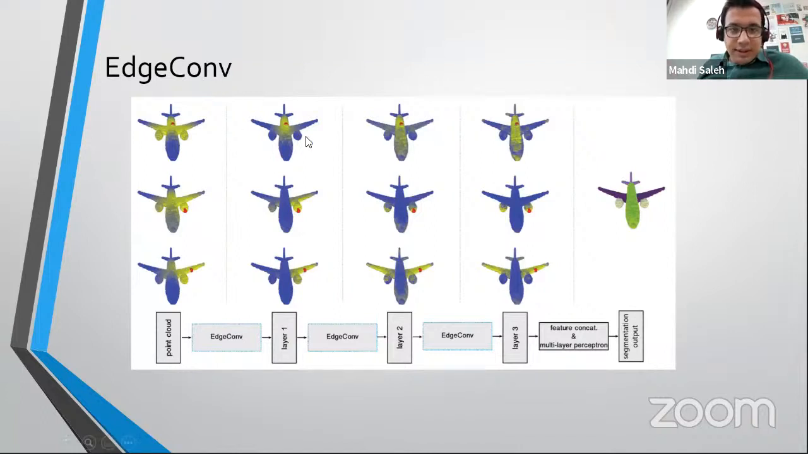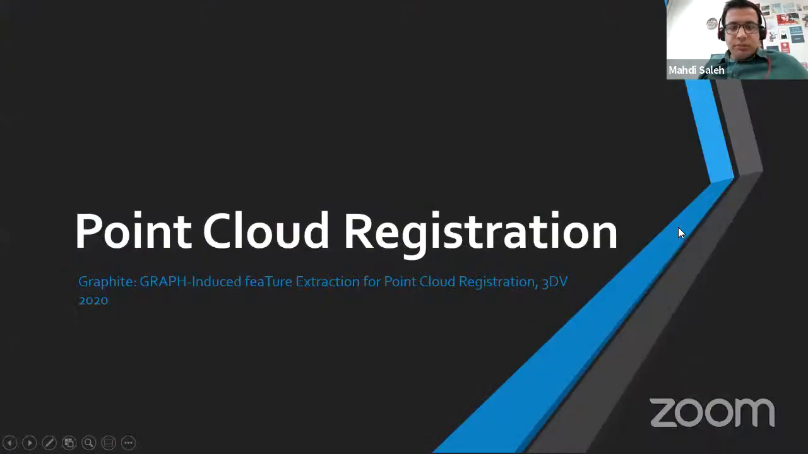And as you go on, these features are less spatial, more semantic. You can see that the nearby features of each point represent its part, so they're semantically meaningful rather than just being spatially meaningful. And this is how they manage to do a good part segmentation. So these are the basics of graph convolutions.